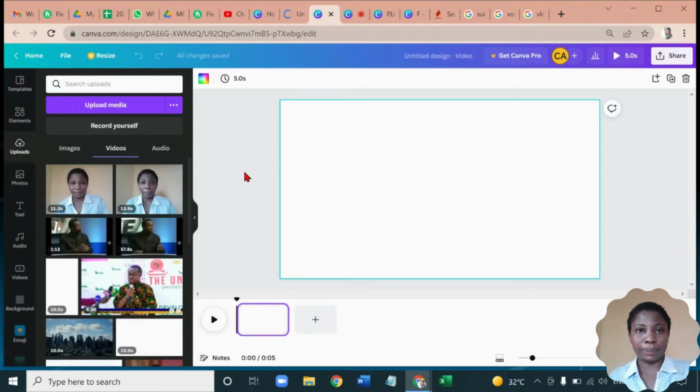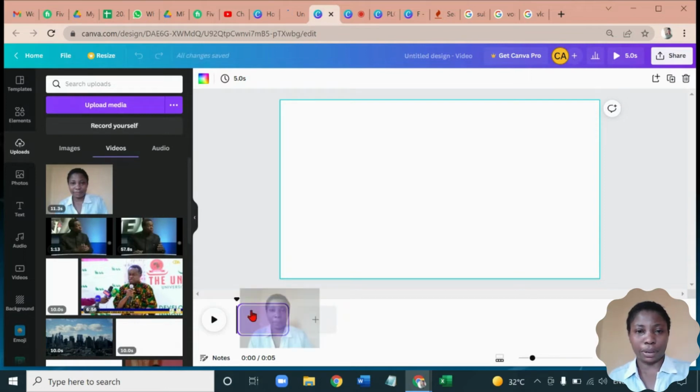Once you're on Canva, we come over to upload. You must have uploaded the video you want to use. If you've not done that, you click here and upload the video you want to be removing the audio from. So let's drag and drop a video we want to remove the audio from. Here I drag and drop the video down here.